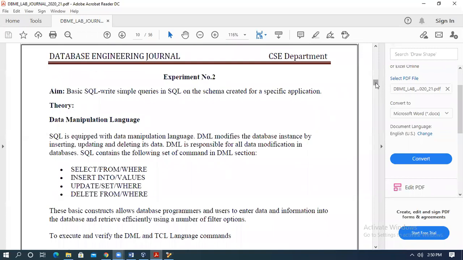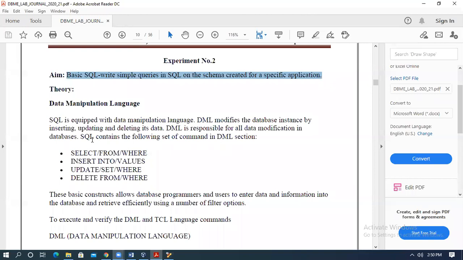In the lab, database lab, the first experiment was the study experiment. Hope all of you have gone through it and completed. Experiment number 2 is basic SQL: write simple queries in SQL on the schema created for a specific application. In that, we are going to see DML languages, data manipulation languages.